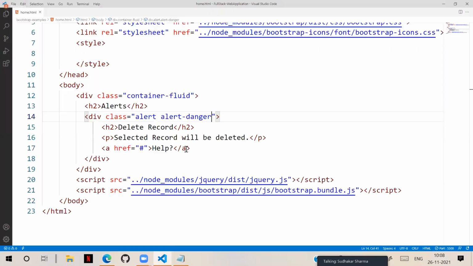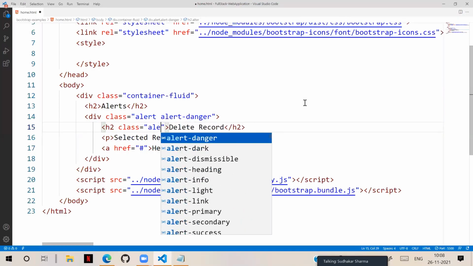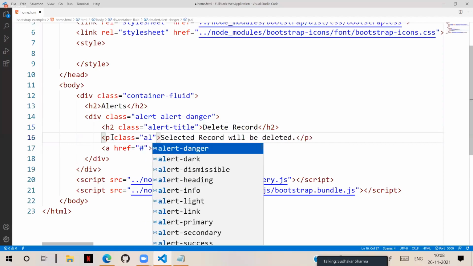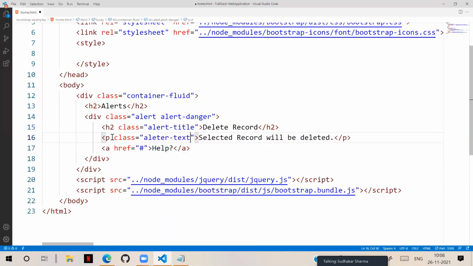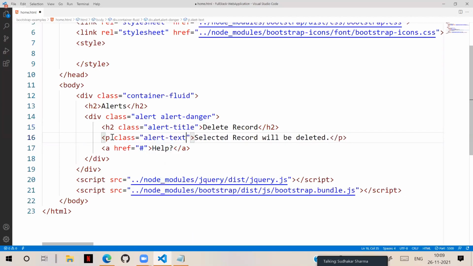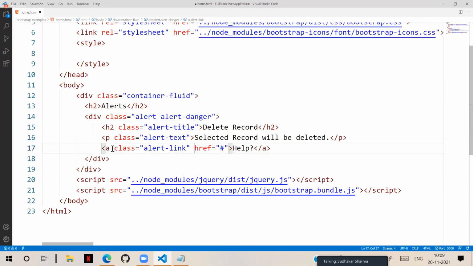See, now this is the heading. I will put a class here. We can put an alert title. We can put title, and you have this class. We can put an alert text, and we can put alert text. For this you can put a class, alert link. We can define them.